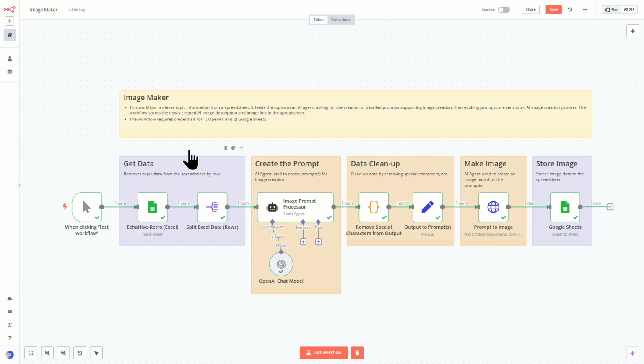But there are two sets of credentials required for this. I used OpenAI as my chat model for this agent and also for the image creation. And I used my credentials for Google Sheets to actually retrieve that data and to store the image. So again, a very simple way to create images based on very specific topics that I'll be using for another workflow.